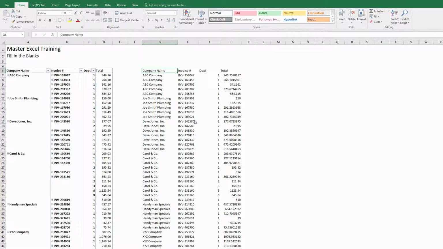So if you ever run into this issue where you have to fill in the blanks, this is a really quick way to do it, so you don't have to manually sit there and copy and paste dozens or hundreds of times. Alright, so I really hope this helped you out, and I will talk to you later.